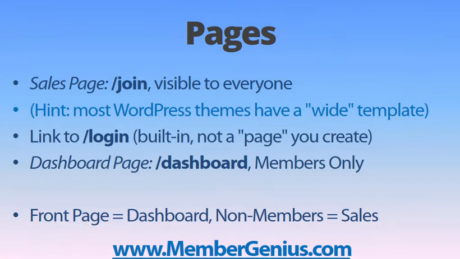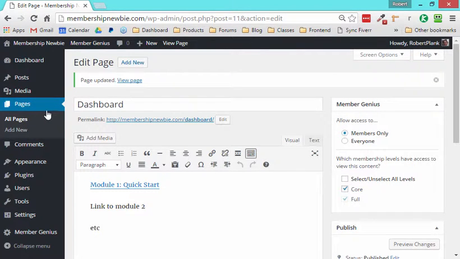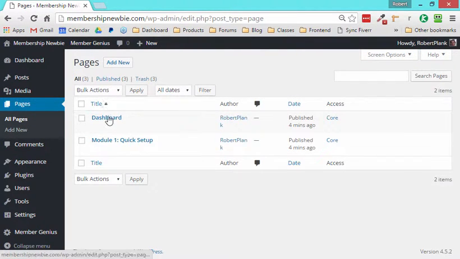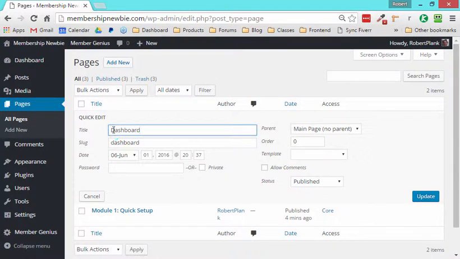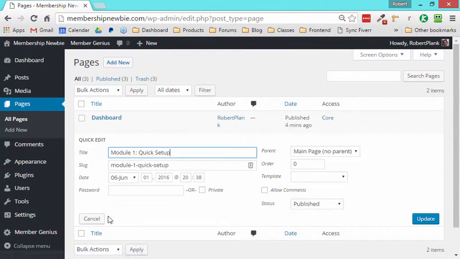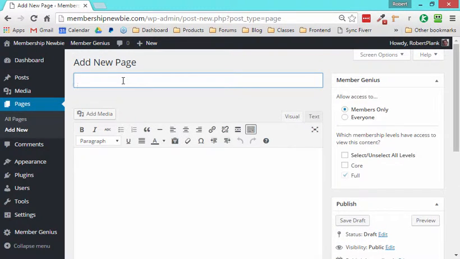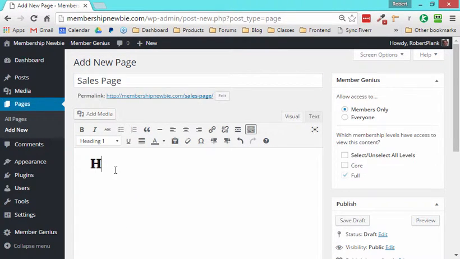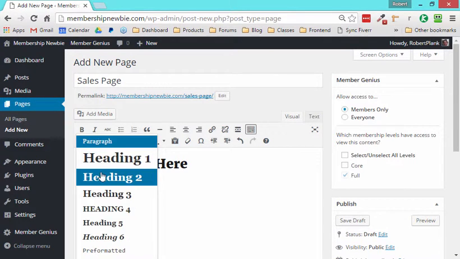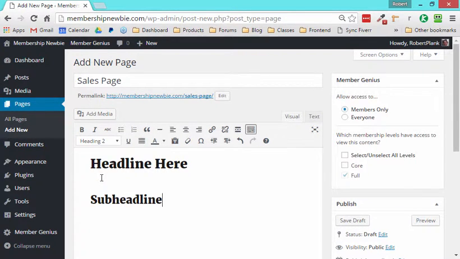So what we can do here is look at the pages we have so far, right? We have a thing called a dashboard page, which is slash dashboard. We have a module one quick setup. These are both protected. I can go and make a new page, and I'll call this sales page, or I can call it the name of my course. I can rename it later, and I'll put in a headline here. I can put in a sub headline here.